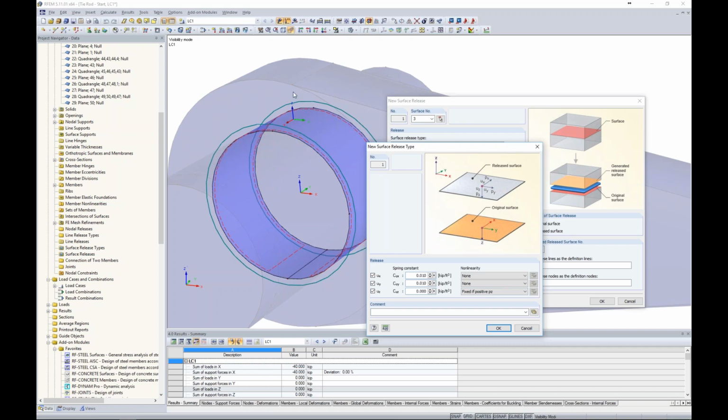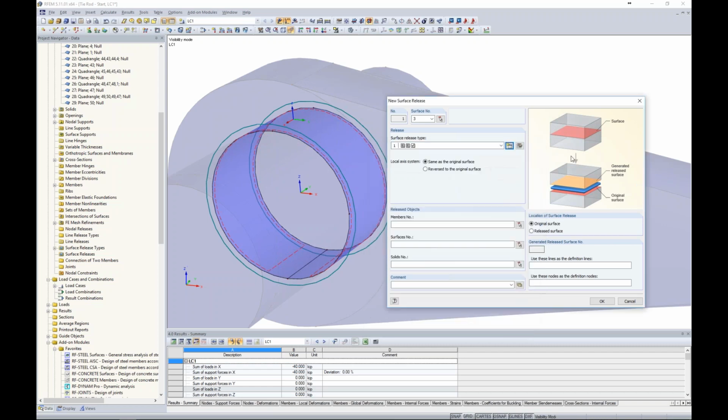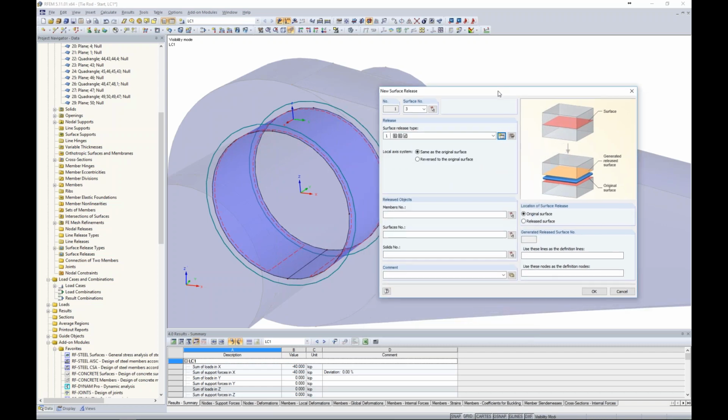But whenever I have tension forces in between, maybe my bolt and my ring element, I want that release to kick in and we'll no longer have transmission of any forces in that direction. I click OK. So what is happening here with a surface release?